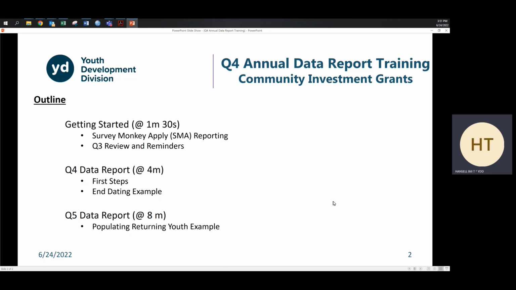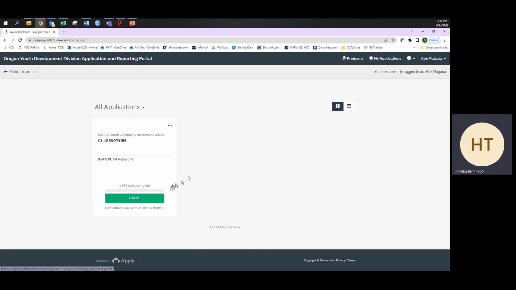Additionally, this outline and provided timestamps can be used to review specific areas at a later time. Now let's go get our data report.